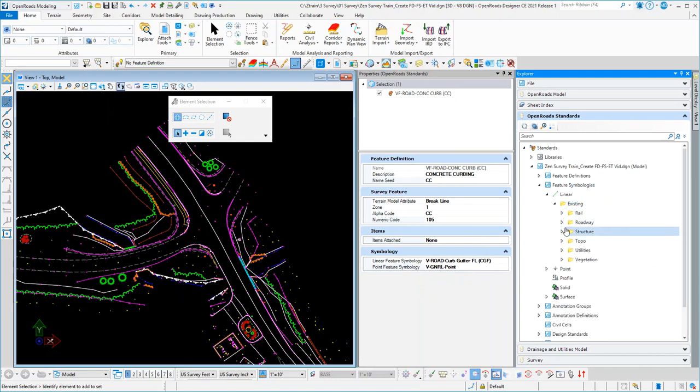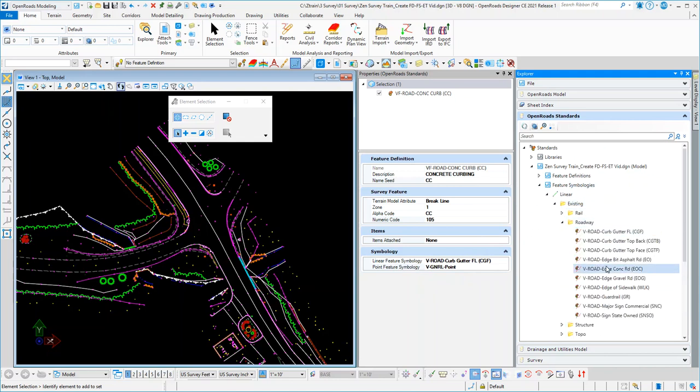And it's under here, existing roadway. And this is where you do have to have some familiarity with the organizational piece of this, because it can have folders and subfolders and subfolders and subfolders. Organizationally, there's no rigid structure. It's really freeform. So let's look at this V-Road Curb Gutter Flow Line.